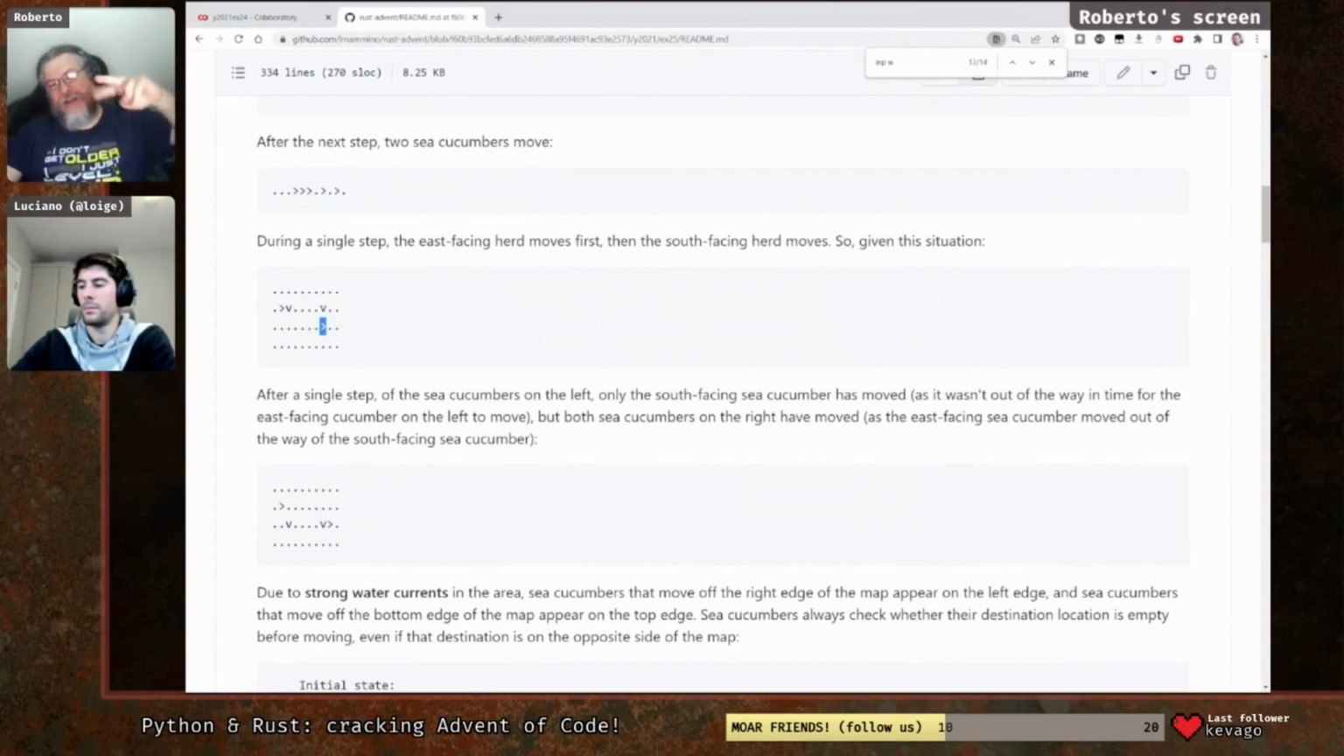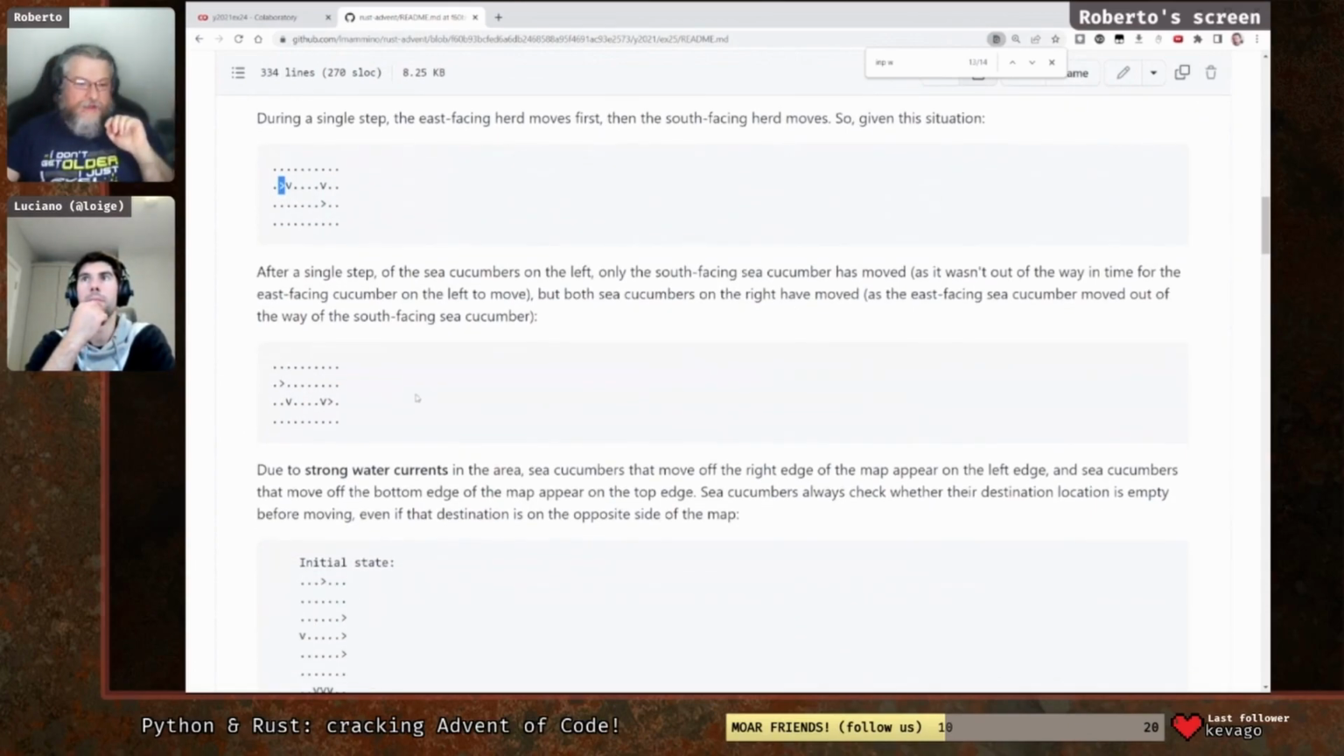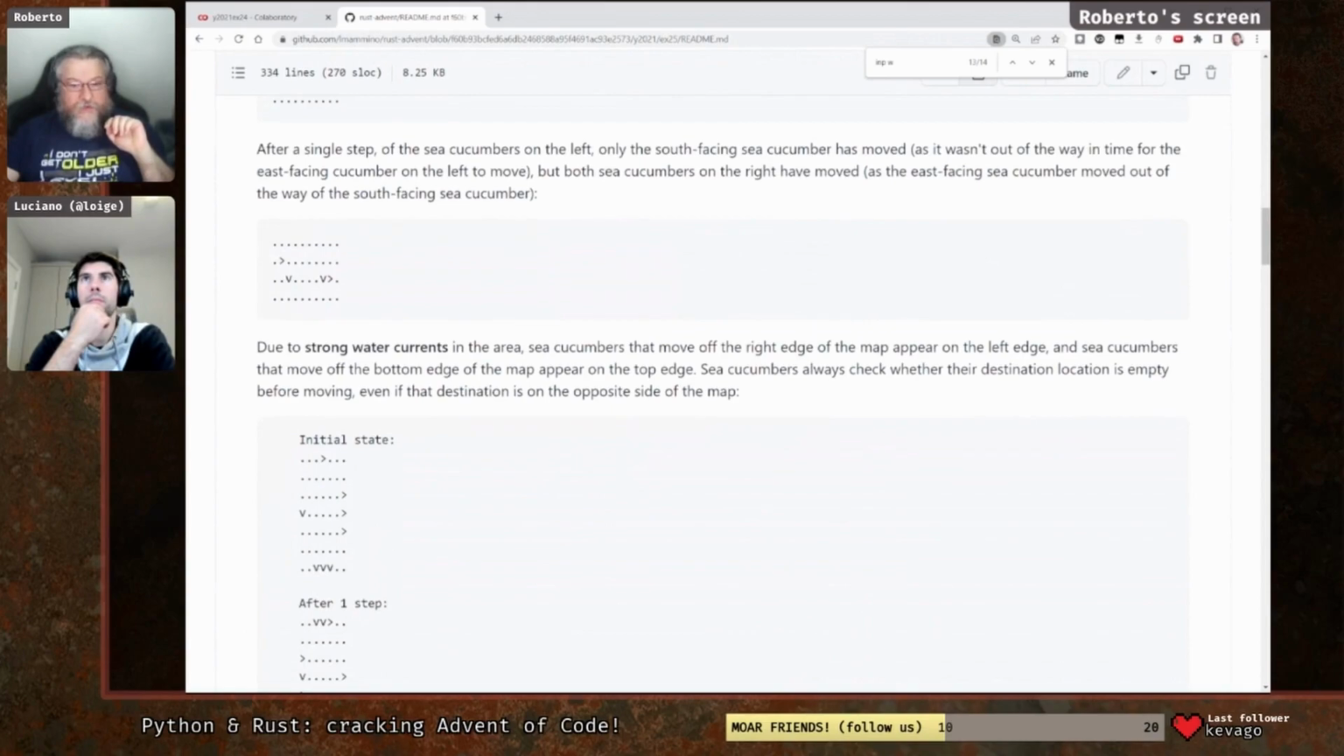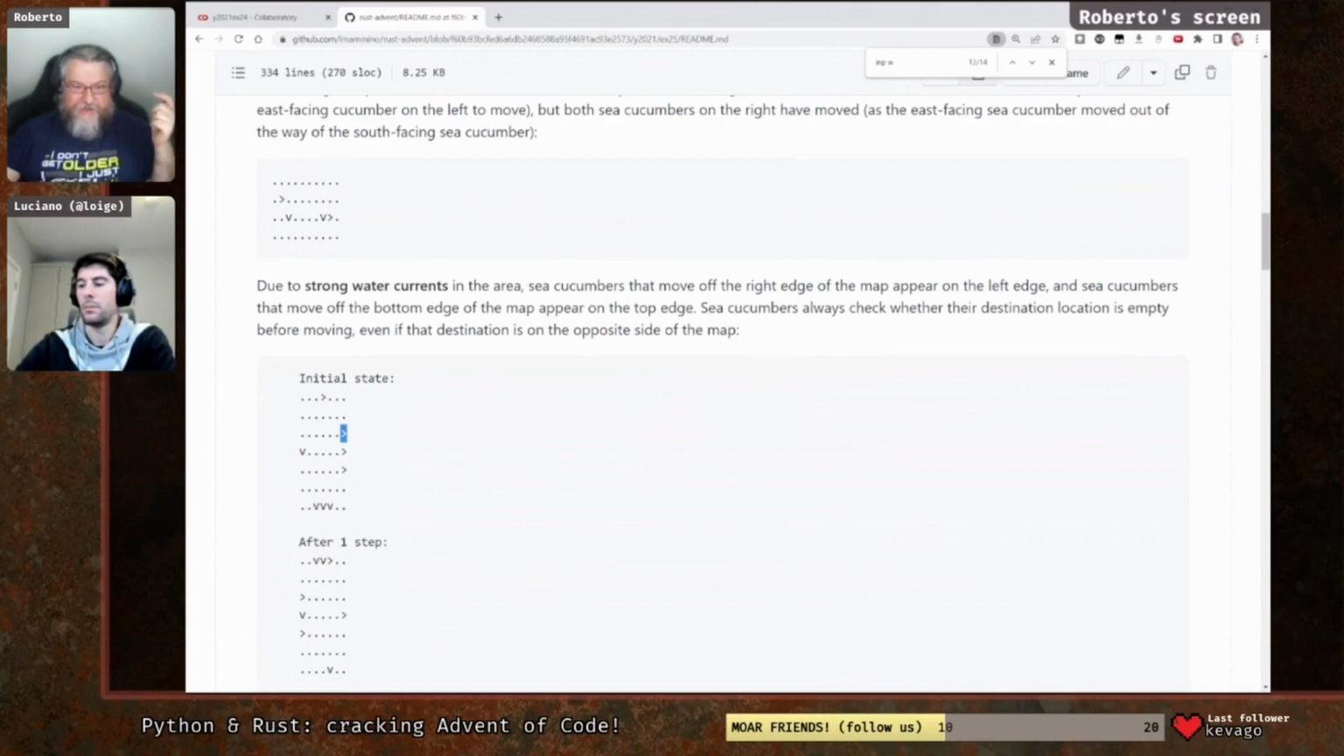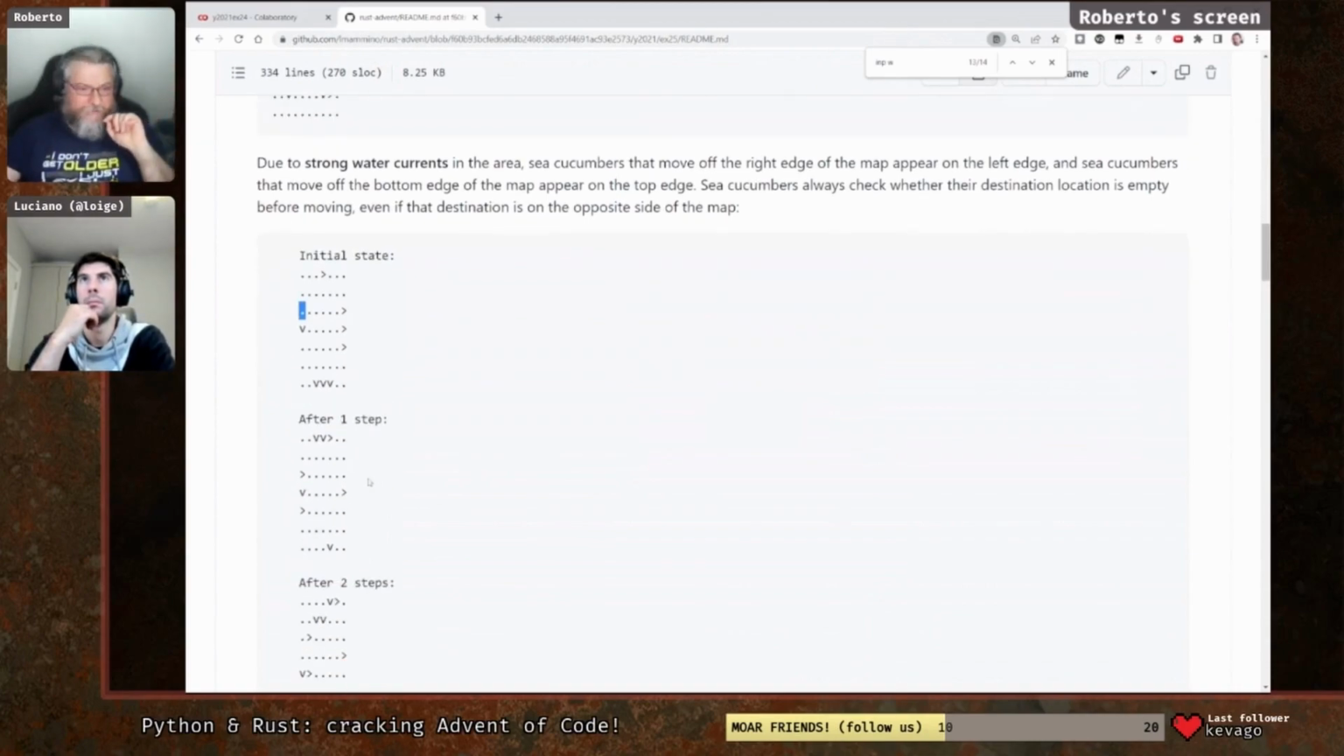So every time there is a step, basically there are two phases, phase 1 and phase 2 of the step. So this one can go down, and this is still in the same position because it's not possible. Due to the strong currents in the area, the sea cucumbers that move off the right edge appear back on the left edge. So it's like Pac-Man. When somebody is here, it teleports here. So they wrap back in the same line, if there is nothing blocking them.